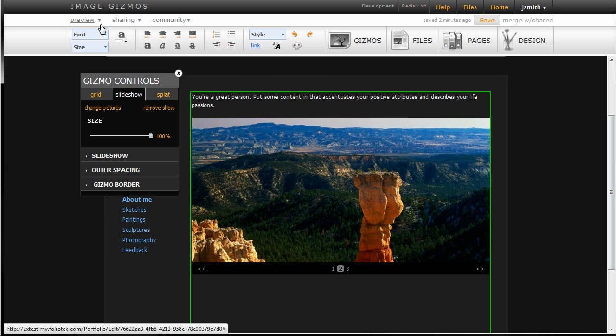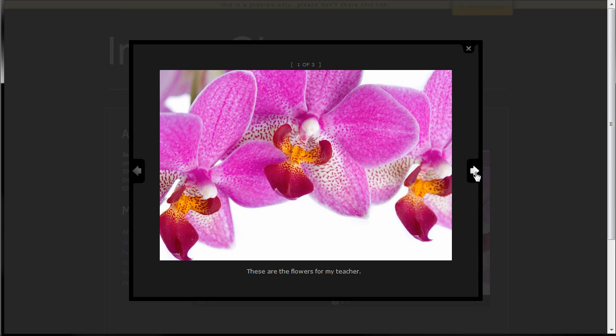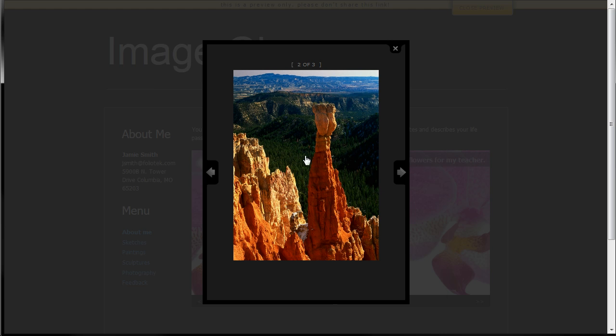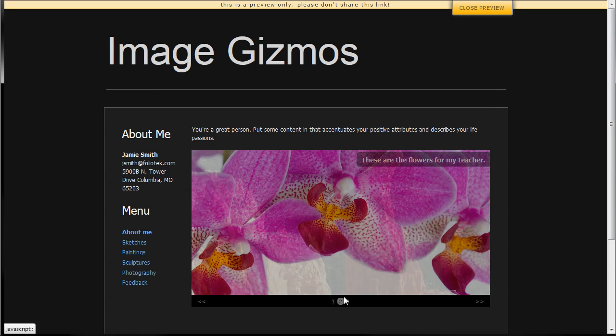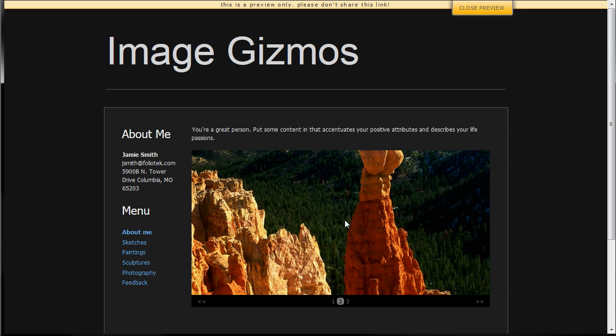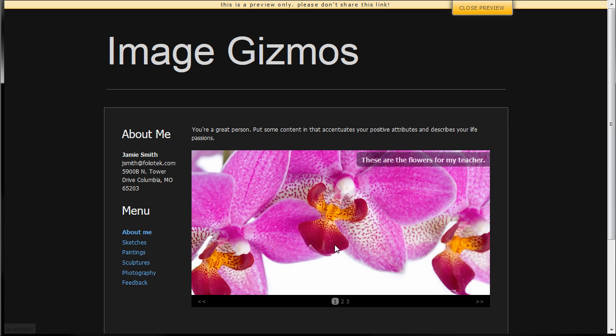Let me go ahead and preview this. So there it is. Let's view the draft. So there's our slideshow gizmo. As with all the new gizmos, you click on them, it opens up a light box. See how this image is taller than it is wide, except when I view it inside of the slideshow, because I have it set to zoom, it zooms in on that particular image. So that's a setting you can choose to use or not use.